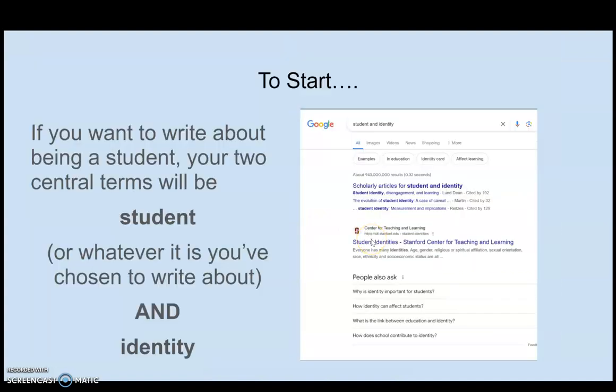So, keywords. Your central terms for this paper will be whatever identity you've chosen to write about, and then the word identity. If you chose to write about being a student, you would have one set of search terms related to student and one set related to identity. Plop that into Google and wow, you're already getting some interesting sources. That first one right here, student identities, Stanford Center for Teaching and Learning.